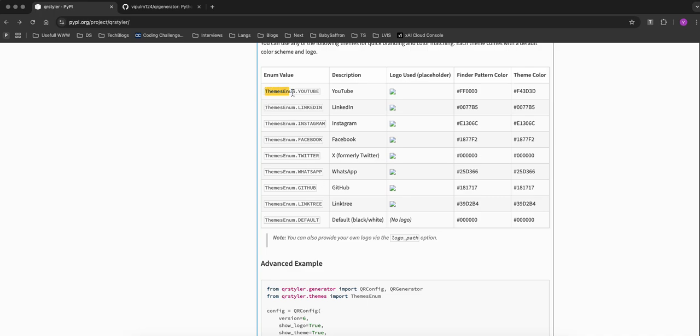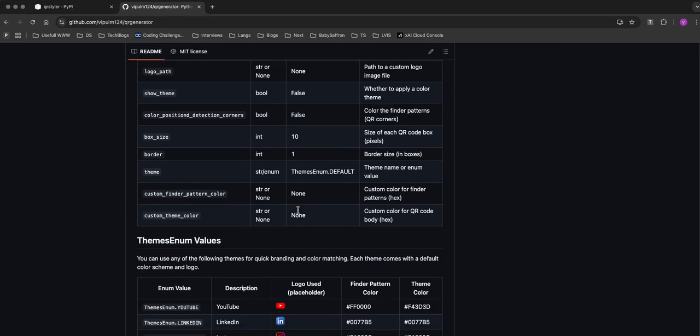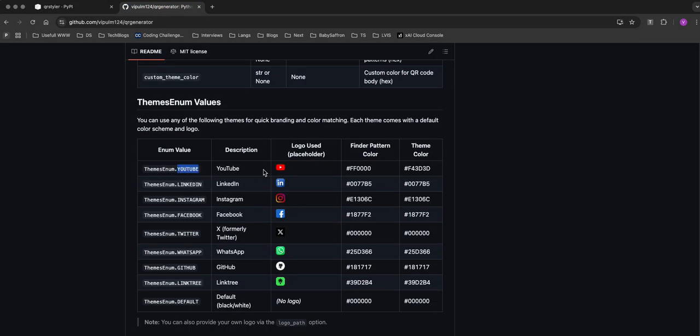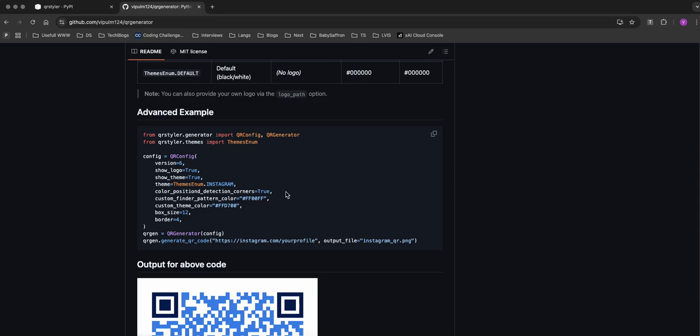These are the inbuilt themes, so you can choose whether your QR code needs to be of theme YouTube, LinkedIn, Instagram, Facebook, Twitter. I can show you on the Git repository. So if you choose YouTube, this is the kind of logo that you see by default. You can even turn that off, and this is the pattern that you see on the border position markers, and this is the theme color. Similarly, we have for some very famous social networking sites.